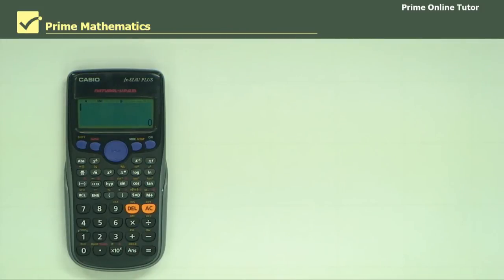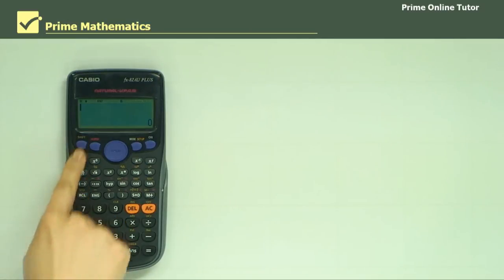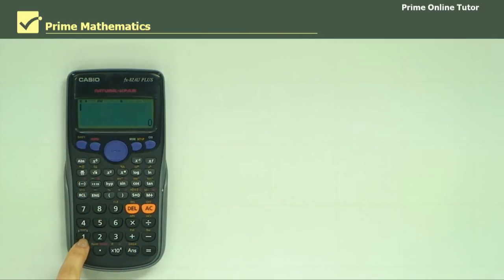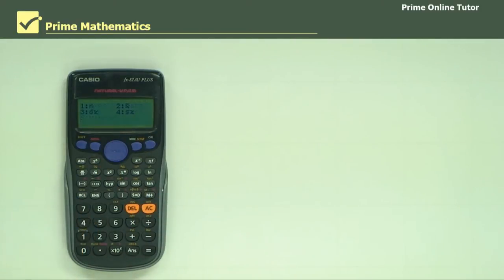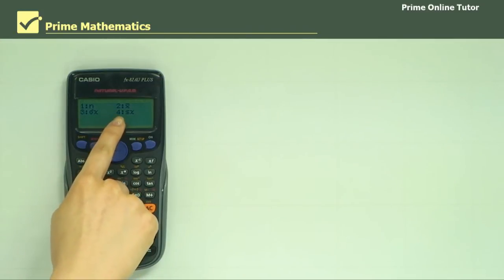Now that we've put in all the scores, I want to find our mean. What we do now is go to Shift, and then above your 1, you'll see stat. That's what we're going to be using. After you press Shift, we press 1, and you'll see some options again. Remember how I told you I want to use the VAR function, so we use number 4. And have a look, guys. See number 2 with x with the stroke on top? Remember how I told you that's the symbol for the mean? So if you press number 2, we will get the mean.